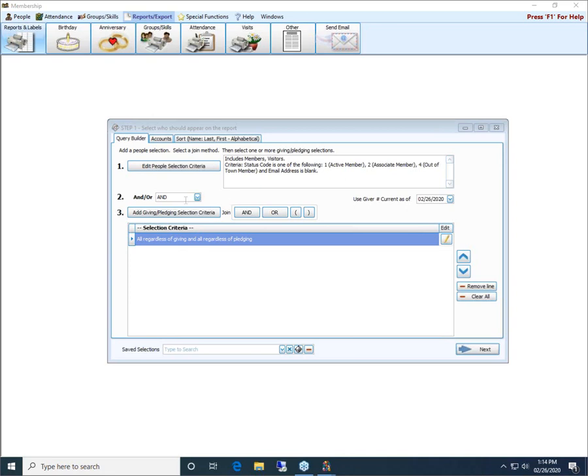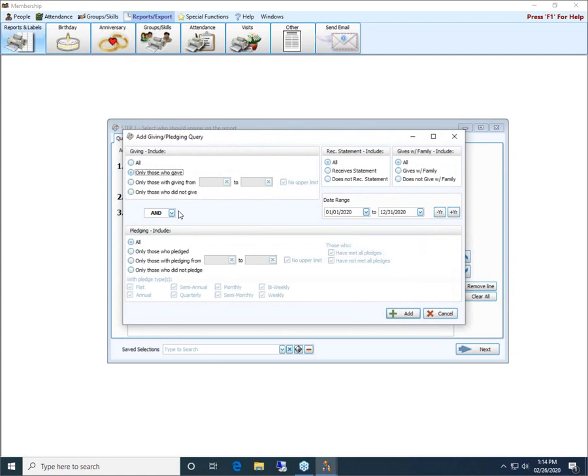So giving, pledging, let's go ahead and look at that. Top of page 6, if I click on Add Giving, Pledging Selection Criteria, we see the Giving, Pledging screen. And again, this used to be a tab along the top, but now it's a button.